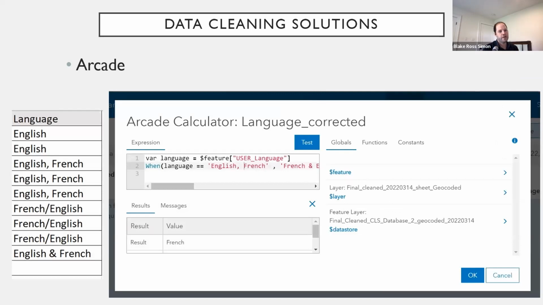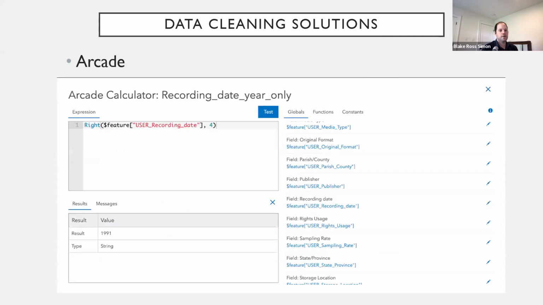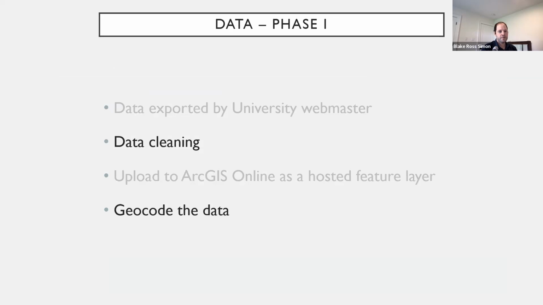Also, the field calculator within ArcGIS Online gives you an interface to manipulate fields using Arcade. And this script fixes the multiple French and English versions by outputting a single version to a new field that I created. Arcade can also be used to extract a desired number of characters from the data, or digits. Here I'm extracting only the year from a date. So it had day, month, and year, and I just needed the year for the query that I used in the end. Geocoding of the spatial data was the second of the phase 1 components that took longer than expected.